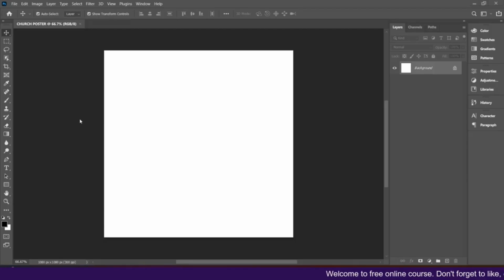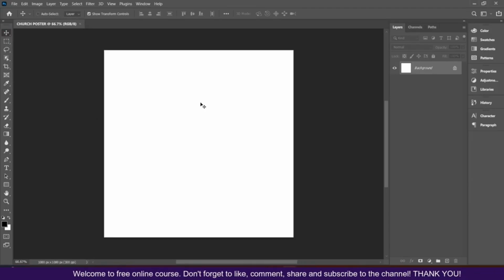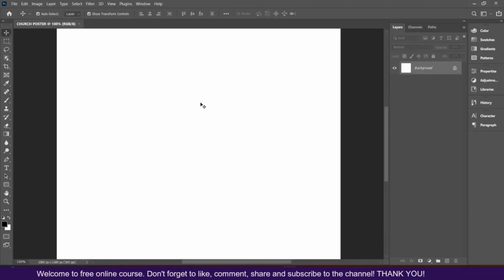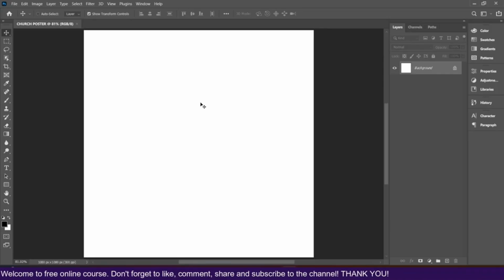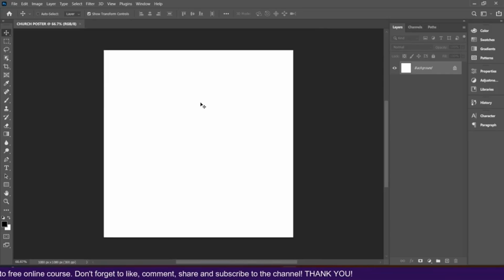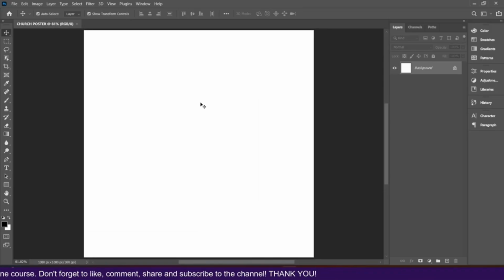So for you to zoom your canvas, you can press Ctrl minus to zoom out. If it is not working, just come and select your move tool and then press Ctrl minus to zoom out, Ctrl plus to zoom in, Ctrl 0 to zoom to fit.